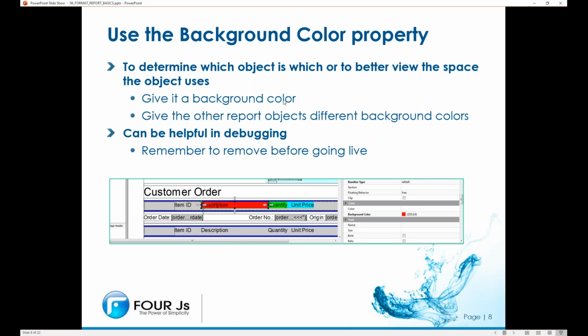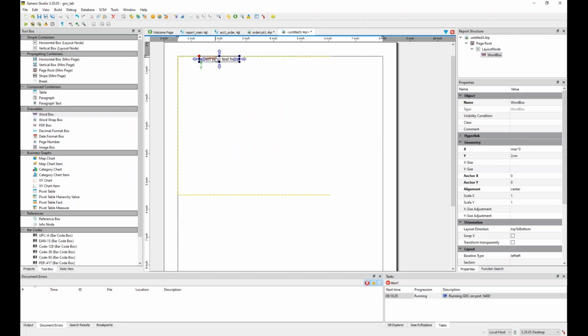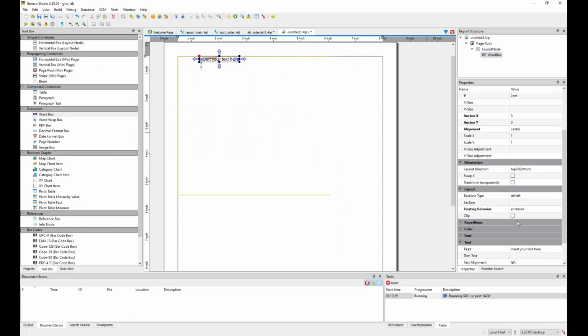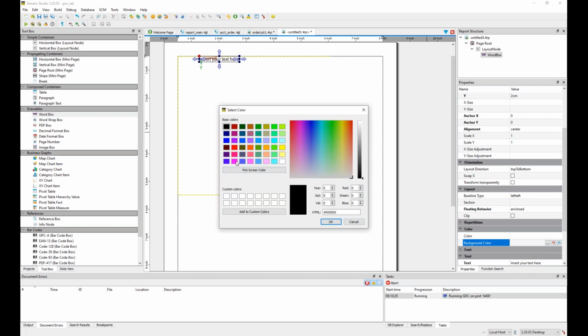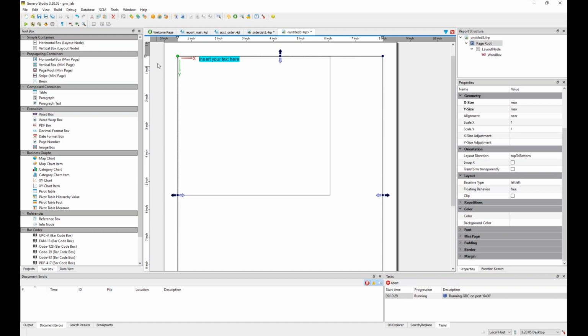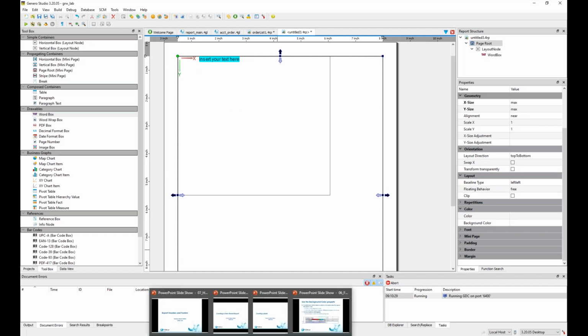Using the background color property. You have an option on a report that I can go out here and I can select an item and I can change its background color to be something different. You can do this because you want it to be in your report as something different, but what this slide is indicating is also something you can use when you're trying to debug stuff.